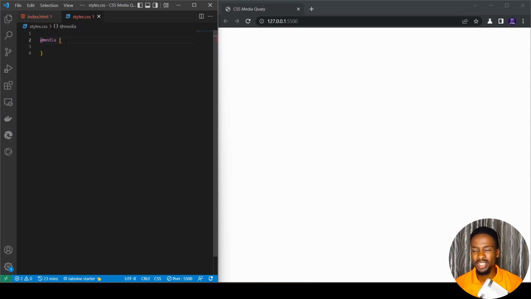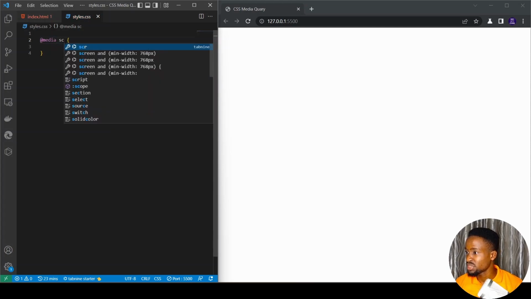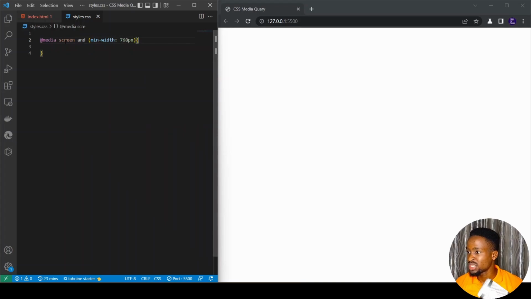And when we talk about the print media, we're talking about a situation whereby the developer actually wants this particular type of styles to be applicable only when the user is about to print. And for the screen, it simply means we want this to be available only when the user is on a screen device like a mobile phone or a laptop or any other screen device that we have.